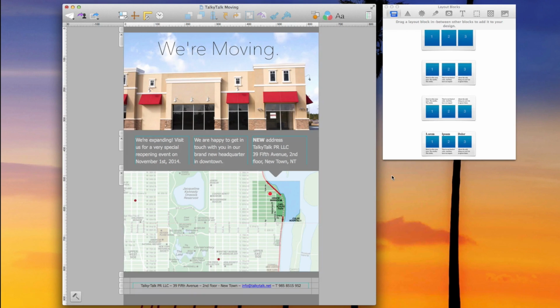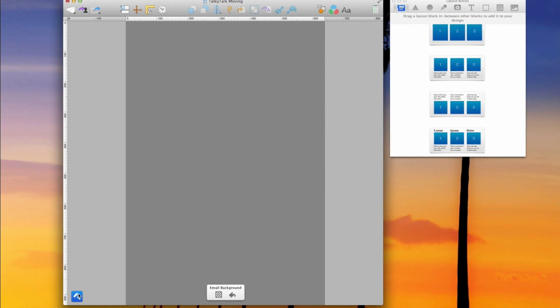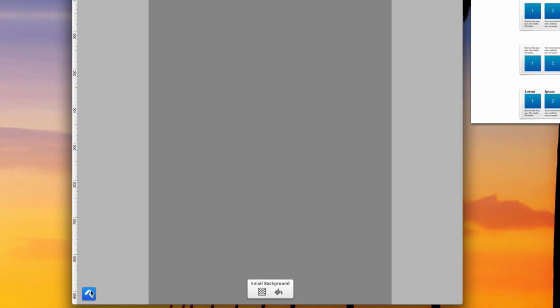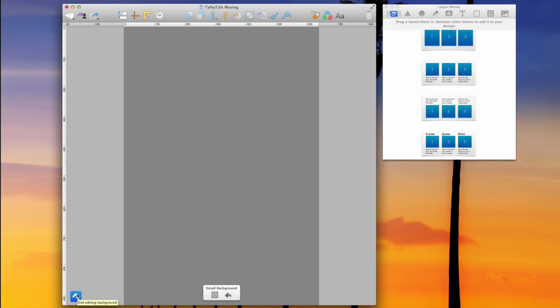Designer offers a variety of possibilities for adding background colors and textures to your emails. To add a background color or texture, click on the paint roller symbol on the bottom left. Here, you can individually arrange the main background as well as the inner area of your layout.